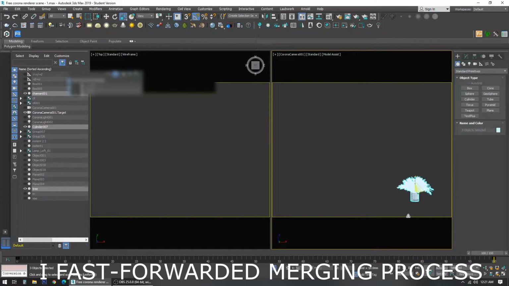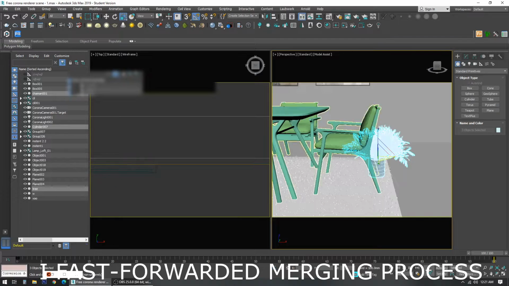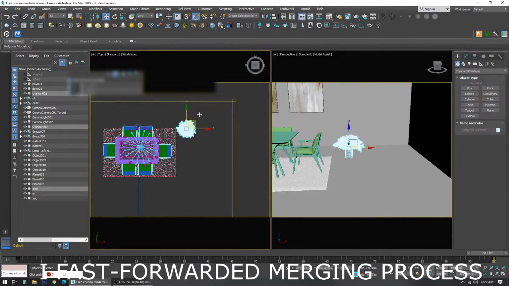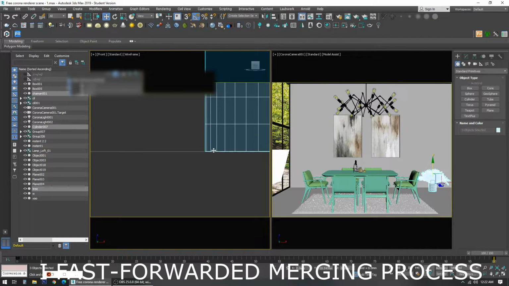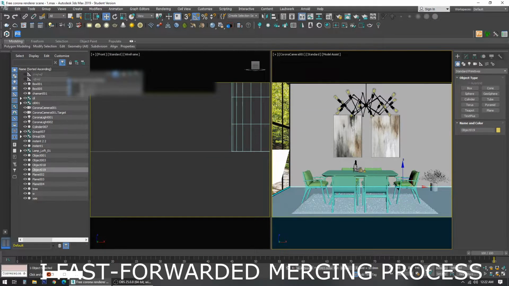So let's scale it. We're going to make it smaller. We'll record it. Let's make it a little bit bigger. So it's good. So now we're going to add the materials. We're going to use the vray material.